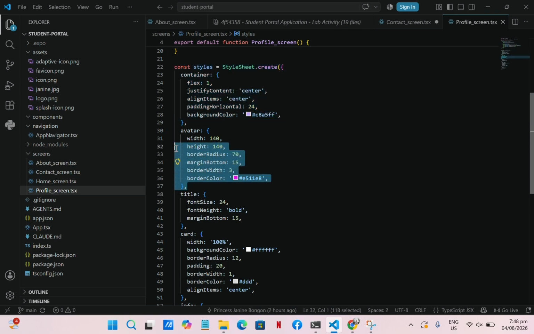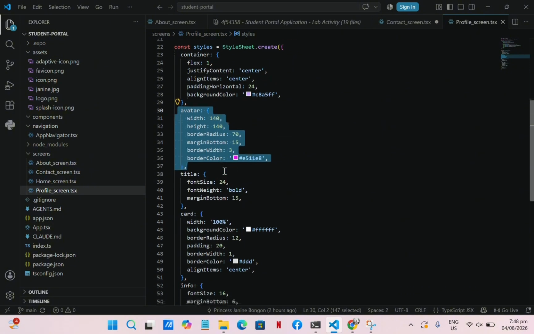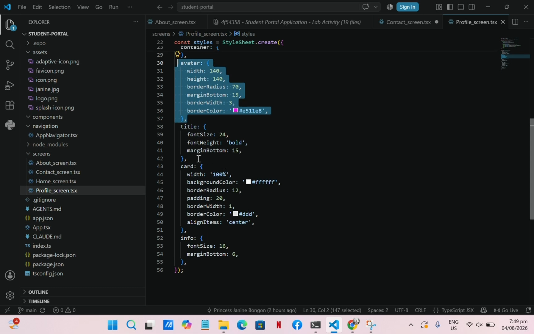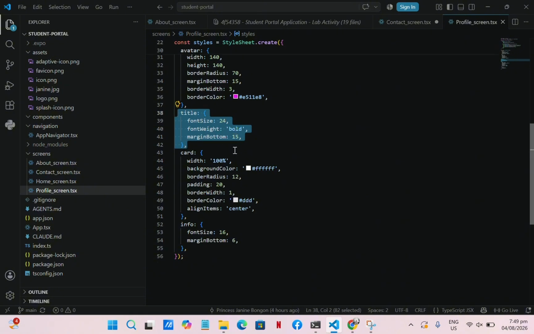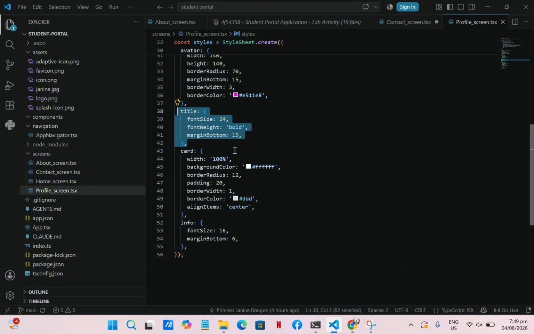And then this one, the avatar, makes the image width and height both 140, with a border radius of 70, which turns the square image into a perfect circle. And then we have here the pink border color. Next would be the title. We have here the font size of 24, font weight of bold, margin bottom of 15, the same as the previous files that we have discussed from the screen folder.